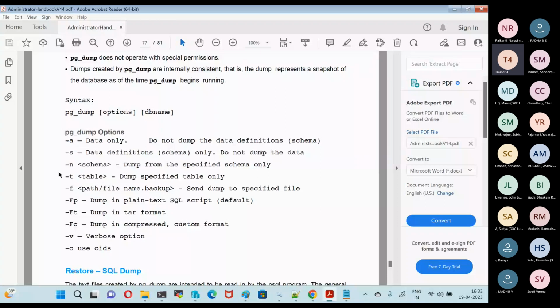Schema. Sometimes we want to dump the tables from a particular schema only. So we don't want public schema. We just want to dump the tables from a particular schema. That is the N option. So give the schema name. The tables from that schema will only be dumped. Other tables will not be touched.